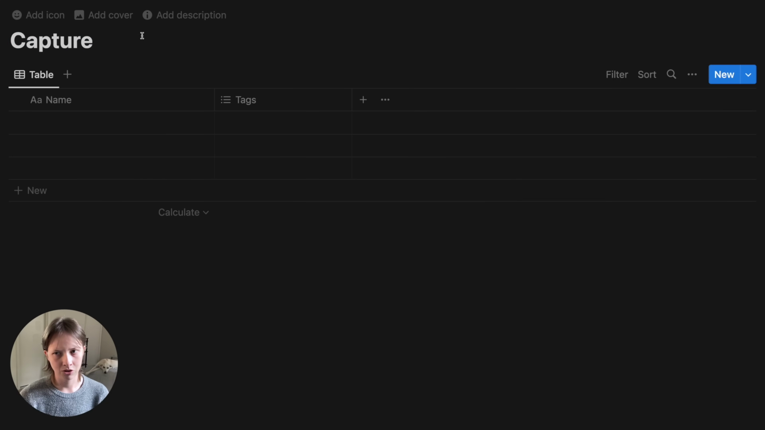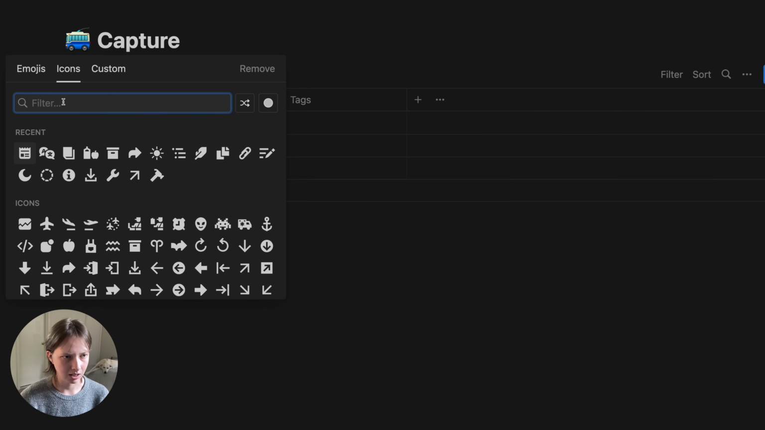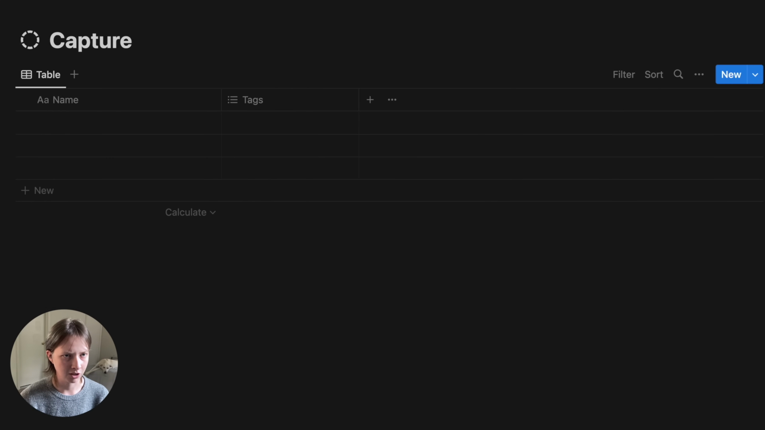The first thing I would do is maybe give this an icon via this button here. And maybe I can give it the icon a dashed circle. No rhyme or reason for this, but I just like how it looks.